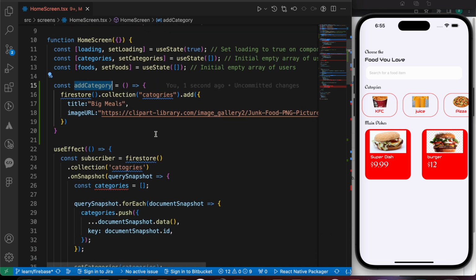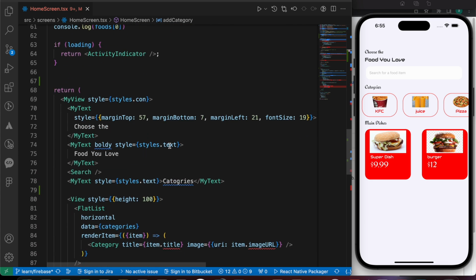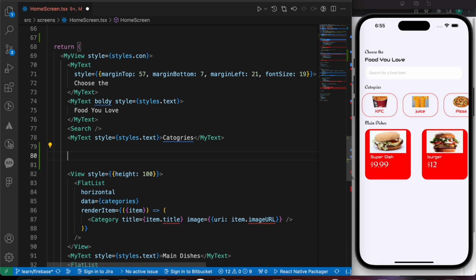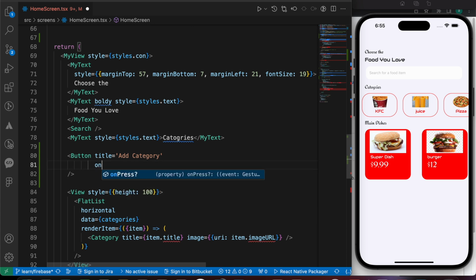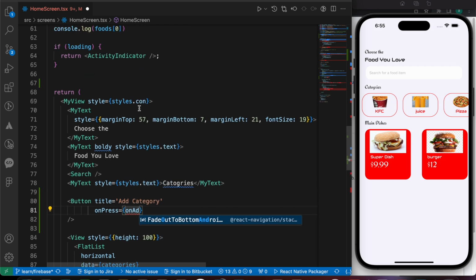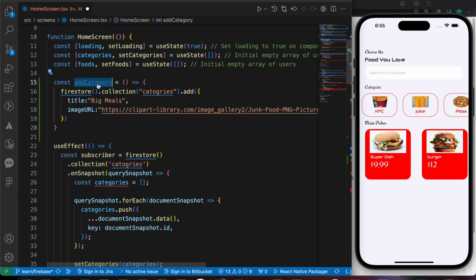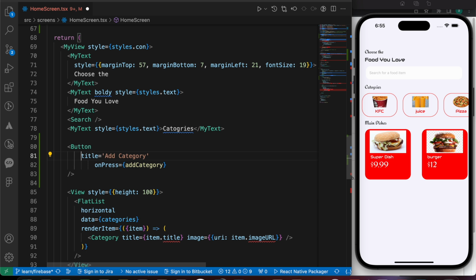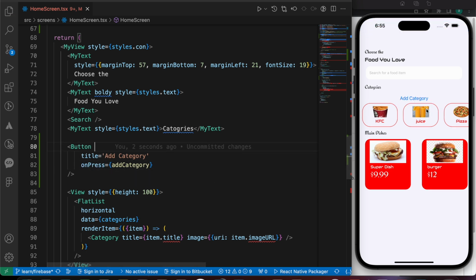And let's add a dummy button. Right now it will be a dummy button, but in the next lesson we're going to learn how to create a screen to handle this process using input. So now let's add just a test button. Let's add it here, Button, title, add category, and when we press that button, onAdd, let's copy the function name, addCategory. And now let's press add category, and let's scroll to see our new category.